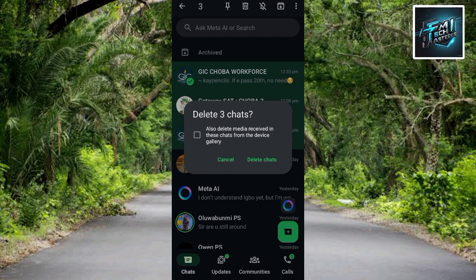You can see what's written there as well. It says also delete media received in this chat from the device gallery. So if you want to delete all the media you received from this WhatsApp group from your phone gallery, just tick that box right there. Let me tick it so you see it. By ticking that box, all the pictures and images that you receive from these WhatsApp groups are going to be deleted from your gallery. That's what it means. But I don't want that, so let me just uncheck it.